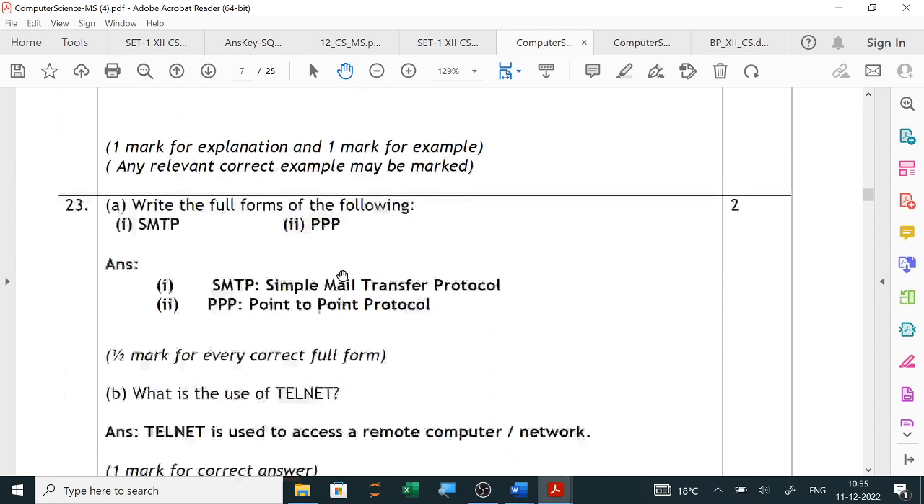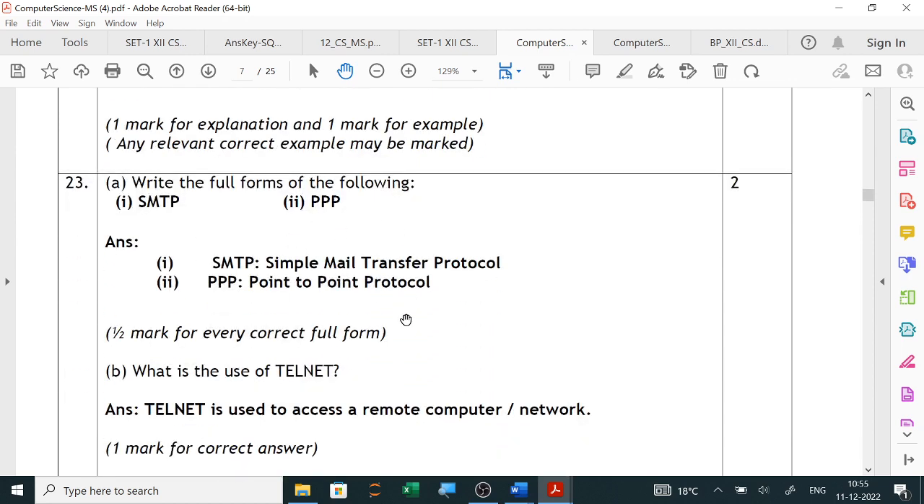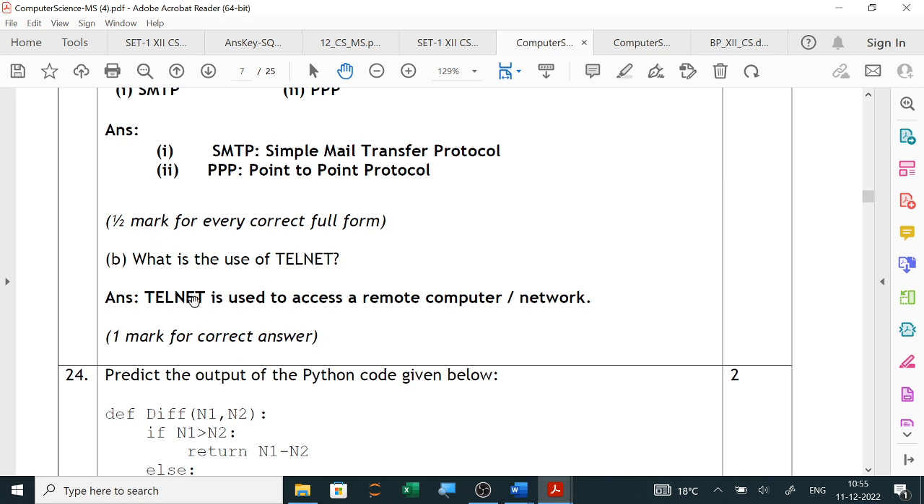Next, full form. So in networking, 2 full forms will be asked. You can note down all the full forms in one page and prepare it. So SMTP is Simple Mail Transfer Protocol. PPP is Point-to-Point Protocol. Now many more full forms like HTML, HTTP, then POP, all the full forms you write on one page of networking and then prepare it. Next, what is the use of telnet? Telnet is used to accomplish a remote computer or network.